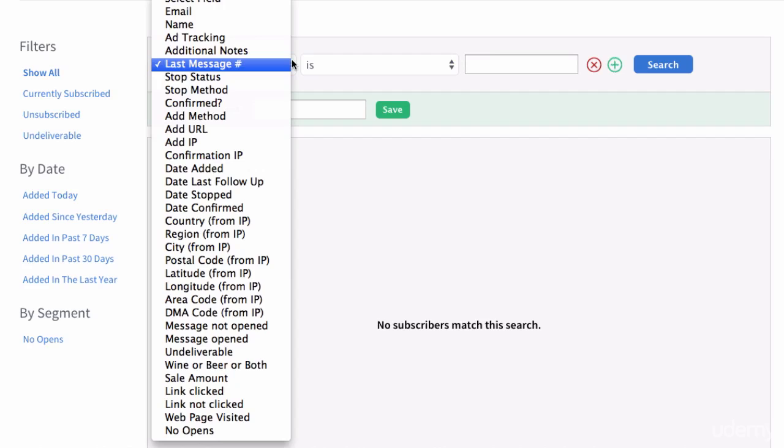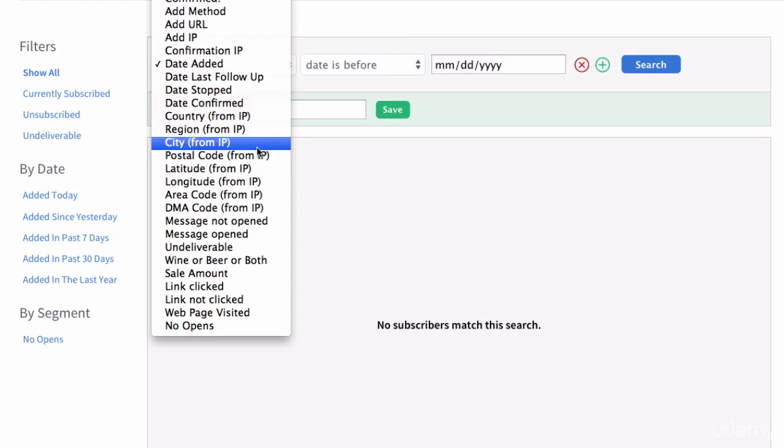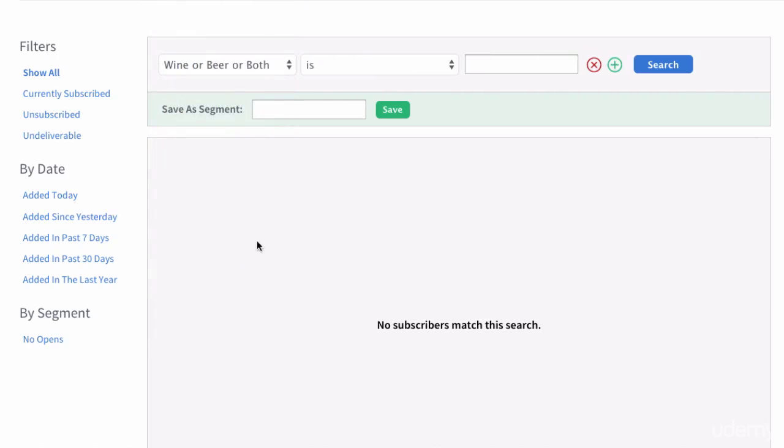You can also create a segment based on when people joined. To do that, you go to date added, is before this date, or is on or before or after or whatever. And you can do custom ones as well. You see here we have wine or beer or both is, and then here we put beer, wine, or both, and then we'd save it as a segment.